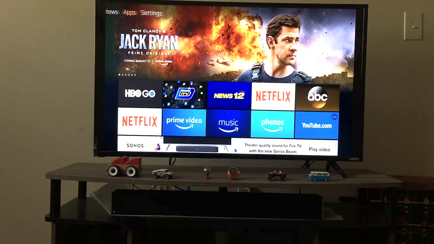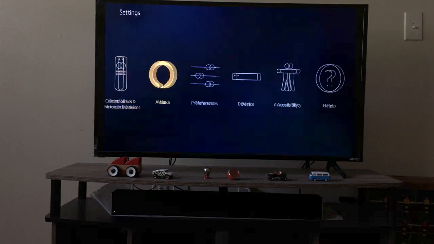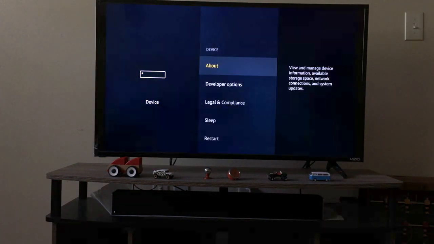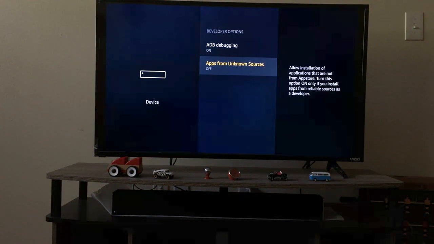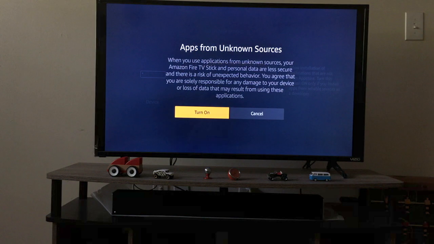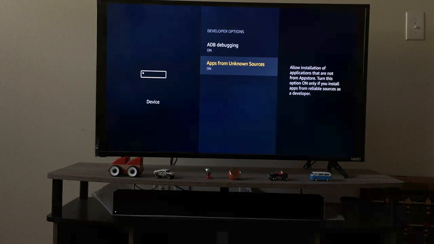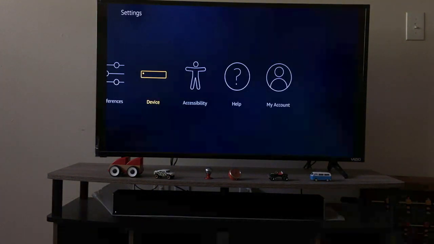To begin with, go to settings, go to devices. For some of you it might be system, so we have to enable unknown sources. Once you enable this, we are going to download an application called Downloader. This is basically like how we enable the option to install external APK on our Android phones.